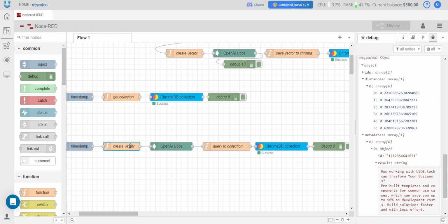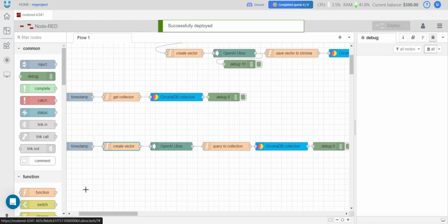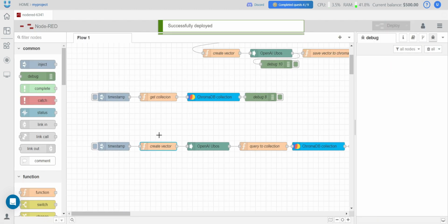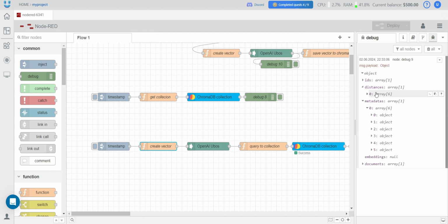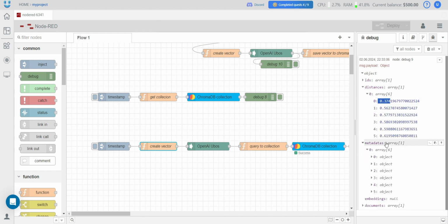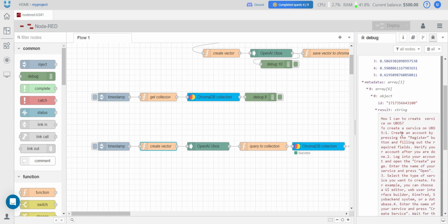Let's ask something else. For example, how to register. We compare the results, immediately look at the distance, and we see that here we got a response related to registration on the platform, so the semantic search is working.